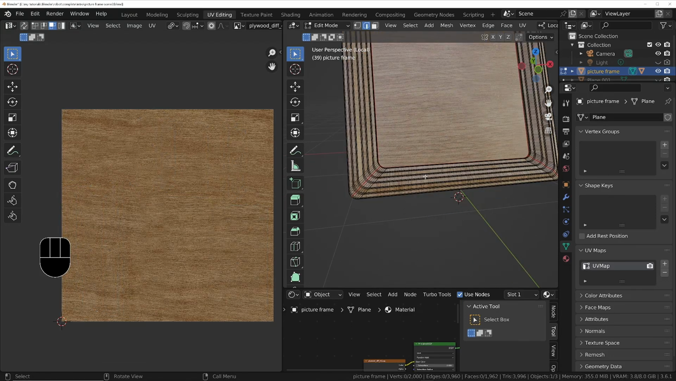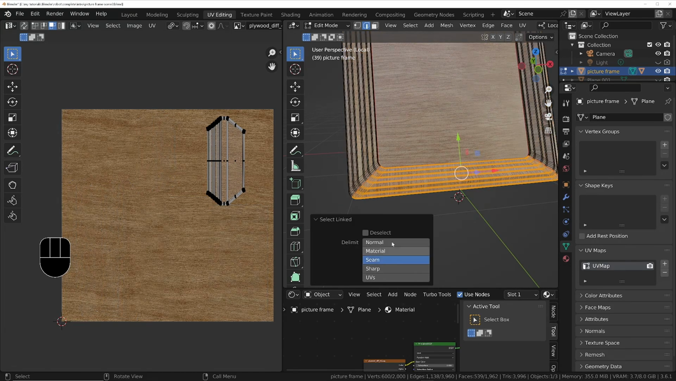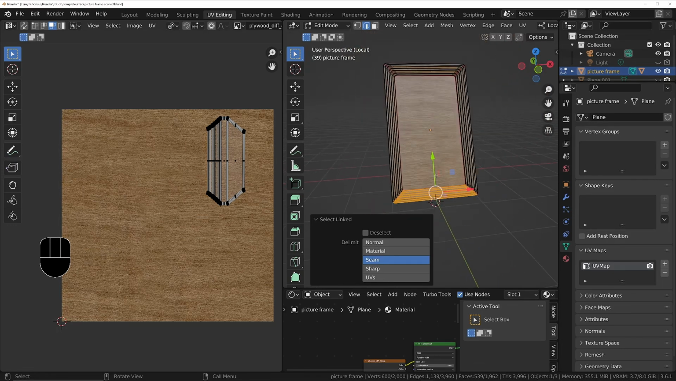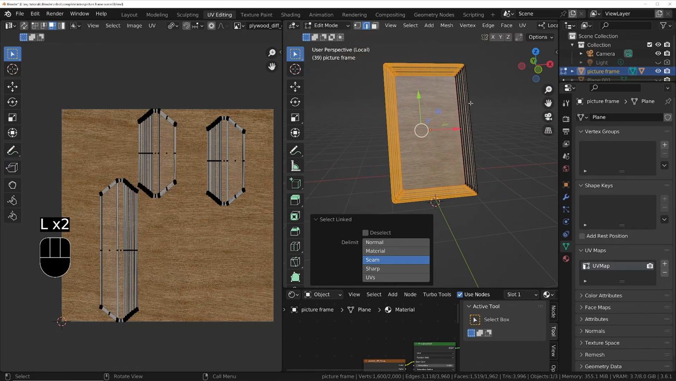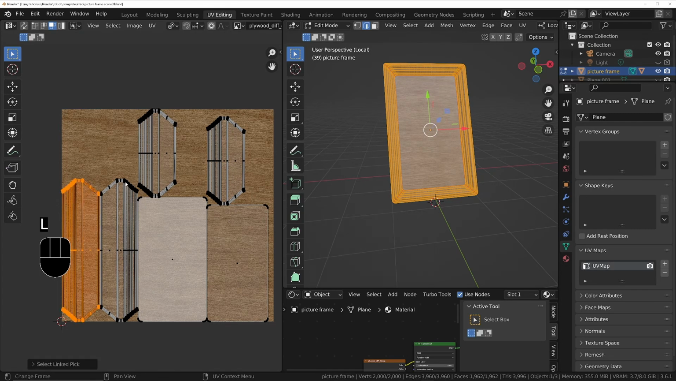these edge parts here, so this one, let's just turn on seam, so it only selects to the boundary of the current seam. So I'm going to select that one, and this one. So basically I want to just rotate these ones so that the grain follows the length of the piece of wood. So I'm going to select this one, this one, this one, and this one.